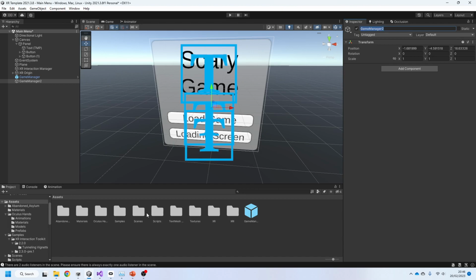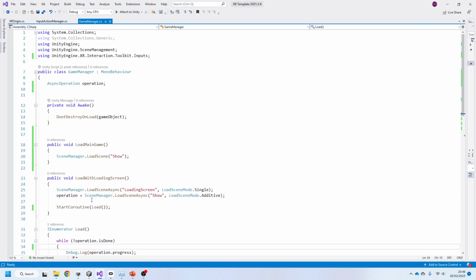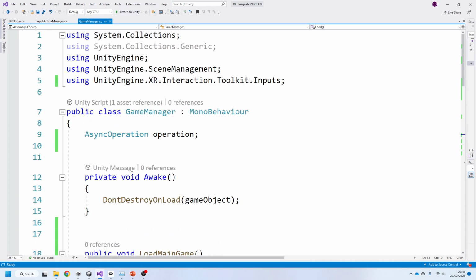And then we're going to write a script to go on it. Now, I've already pre-written this stuff, so I'm just going to talk through it rather than writing it along. But this is what we need in our script. At the very top, we need to be using UnityEngine.SceneManagement because we're going to be transitioning scenes.